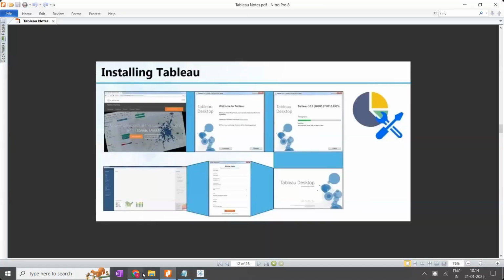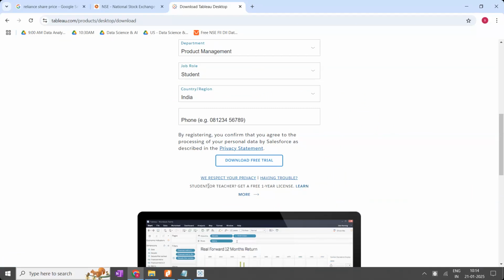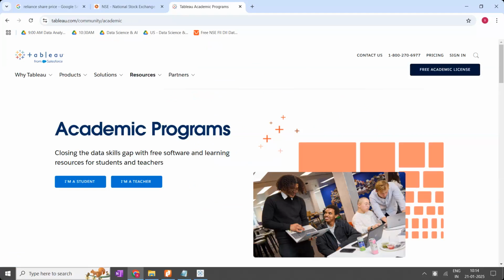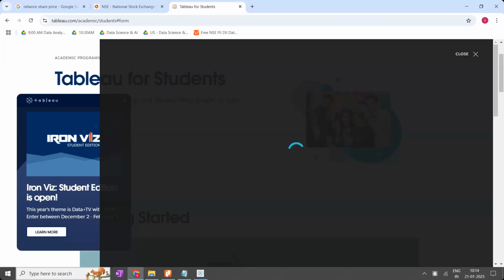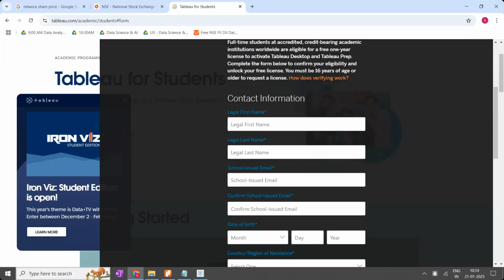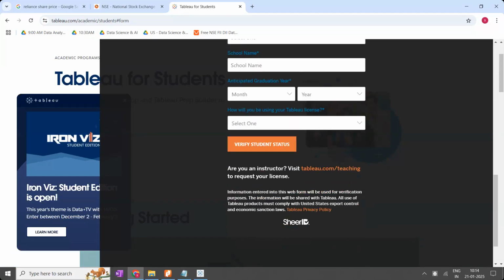Next, coming to the next one, here you have: student or teacher get a free 1-year license. Teacher also from a recognized university, not from Naresh IT. Here you are going to click on this, and click on I am a student and get Tableau for free, and you have to fill the details. All these details you have to fill and verify the student status. They are going to verify, and within 1 day, maximum 24 to 48 hours, you are going to get a key. One product key will be received to your mail ID.